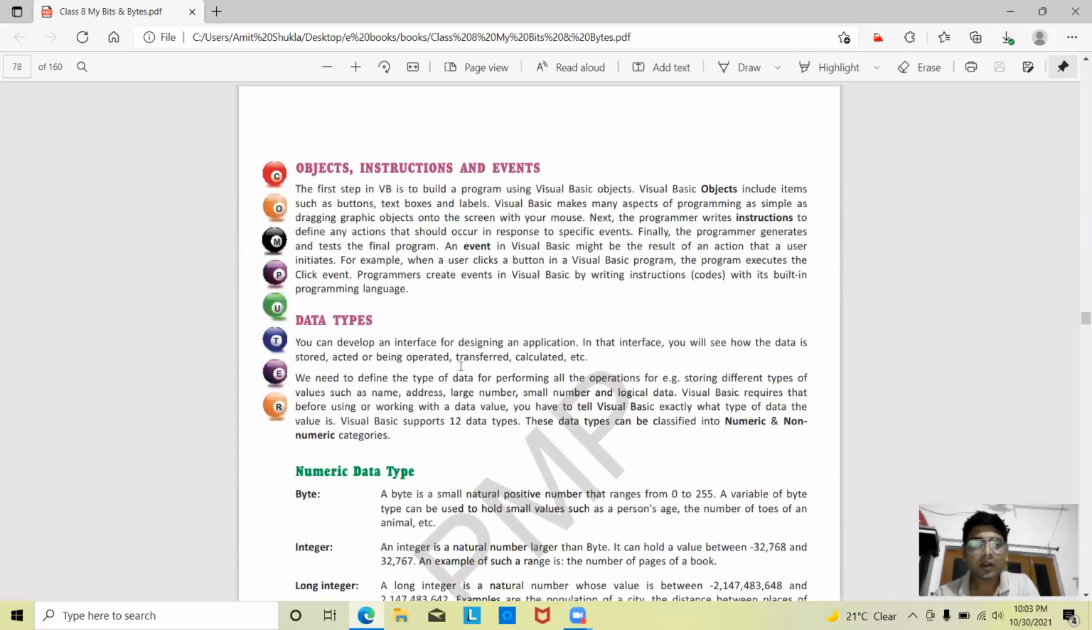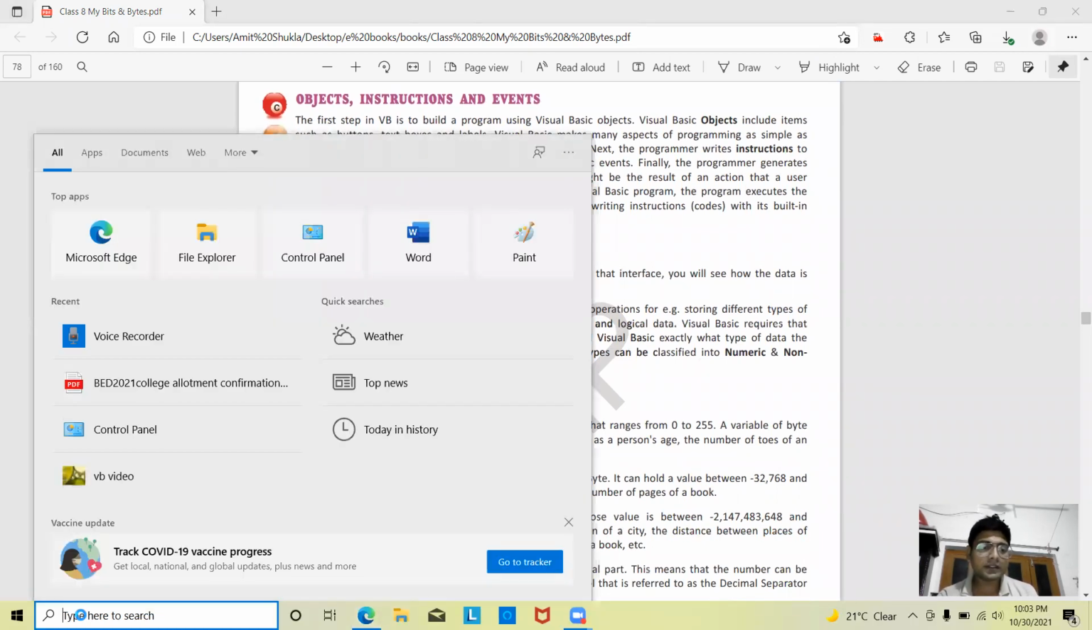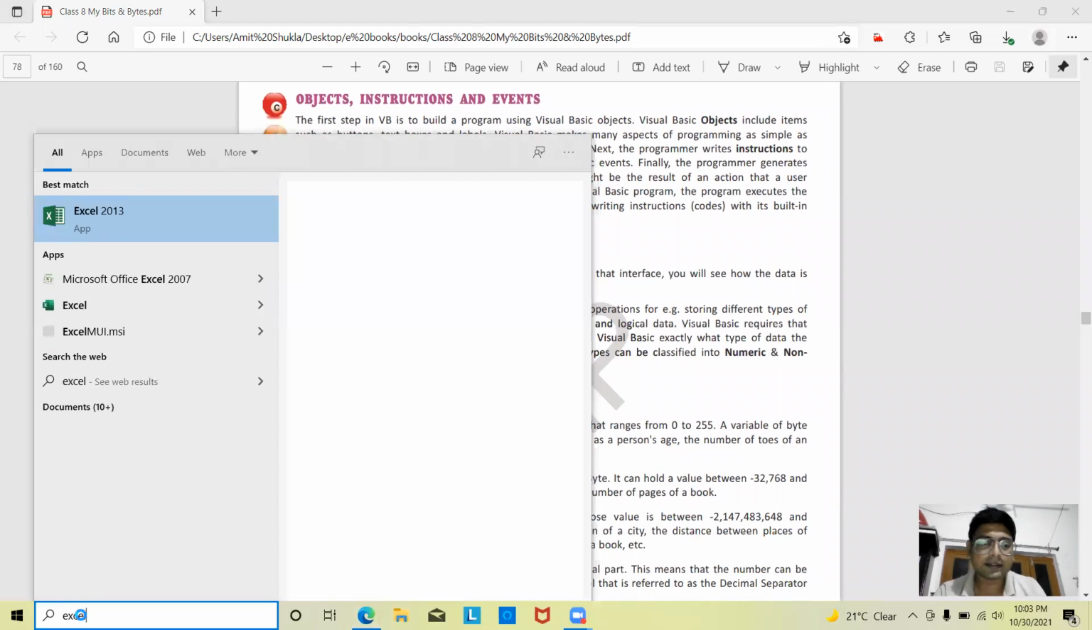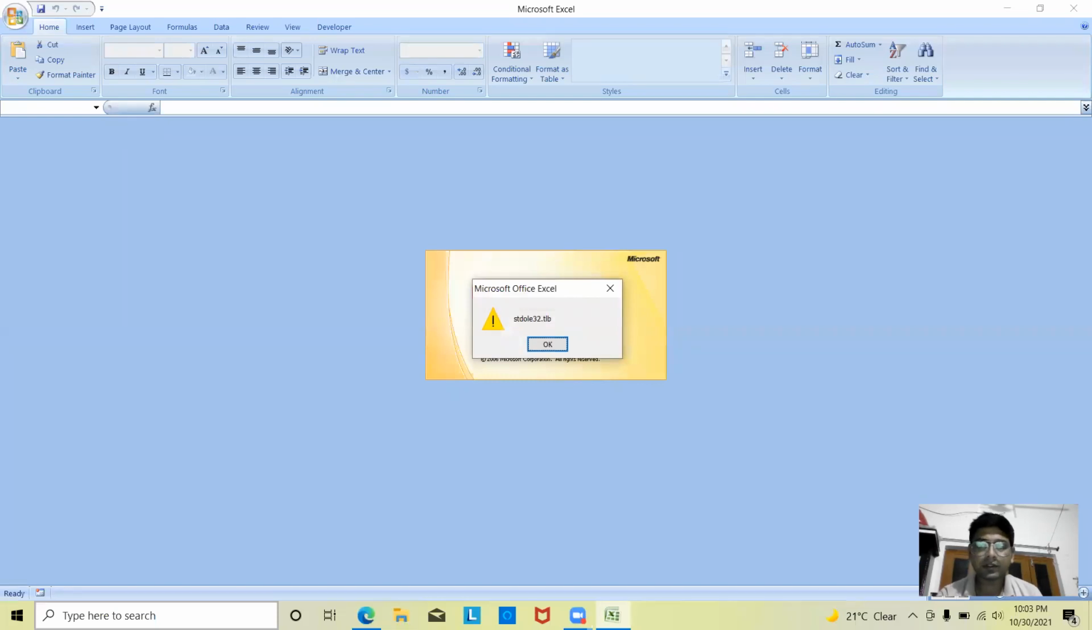So let's see what is object, instruction and event. I'm going to show you how to open Visual Basic along with object, instruction and event. For opening Visual Basic, if we don't have any software for Visual Basic 6, I'm going to open Microsoft Excel. It's a version of 2007. I'm going to open the 2007 version.